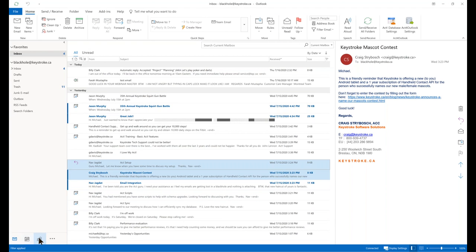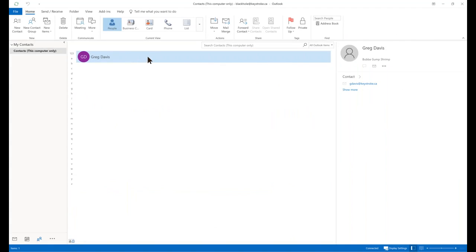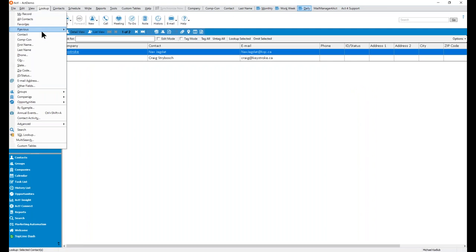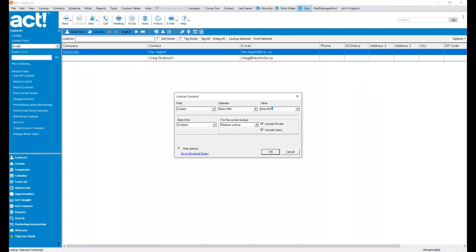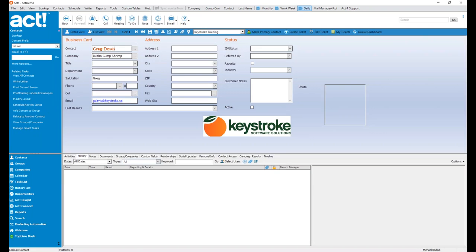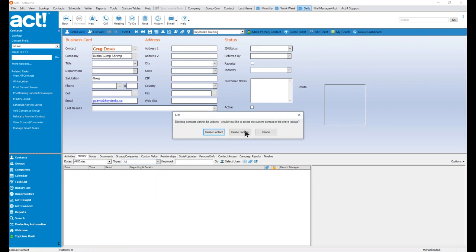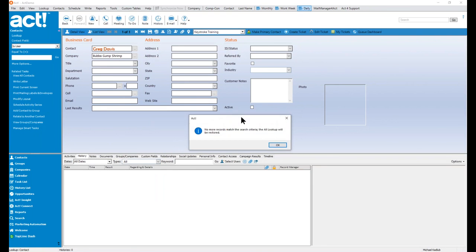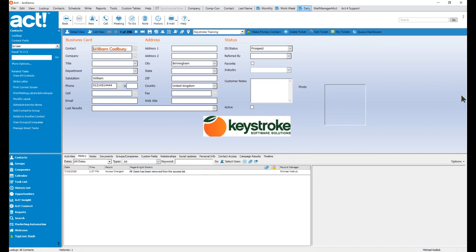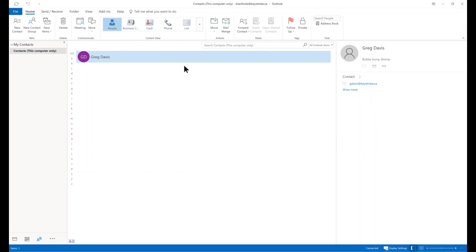Okay. See, do I have any people in here? I don't think I do. Okay, I do. Actually, I created one. So I created Greg Davis here in Outlook, and I don't believe he's in my ACT. Let me just make sure. He is, but let me delete him here. Delete contact. Delete. Okay, he's gone. All right, so we're back in Outlook here.